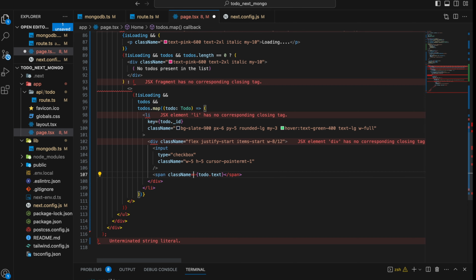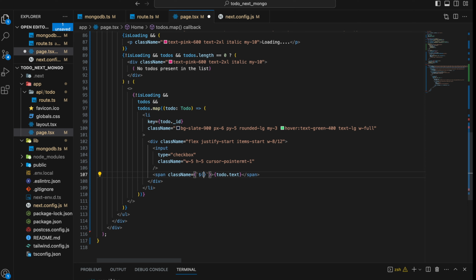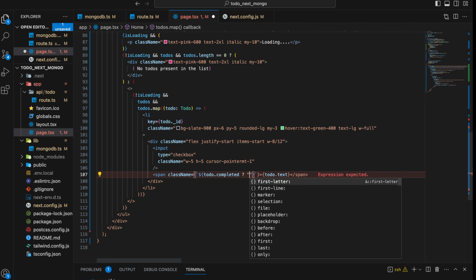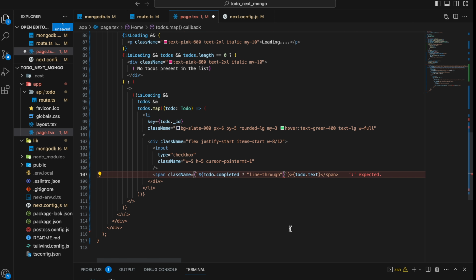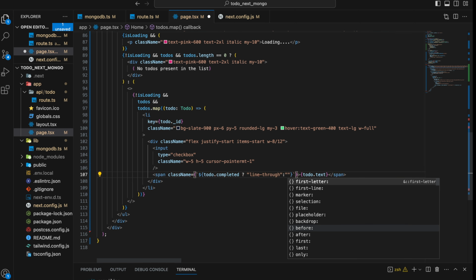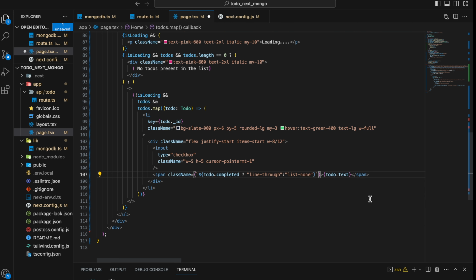For the CSS, I want to do a conditional rendering here. So with the backticks open, I want to check here if todo dot completed, it will apply the line-through CSS, else there should be list-none. And outside this, normal CSS will be there.